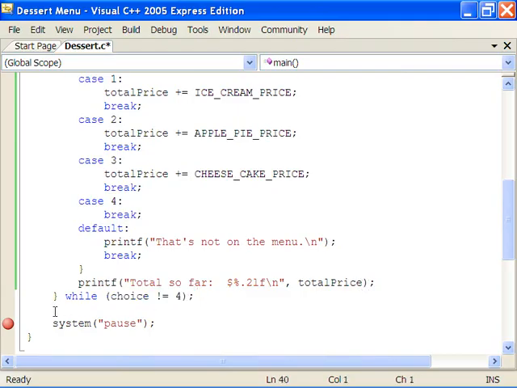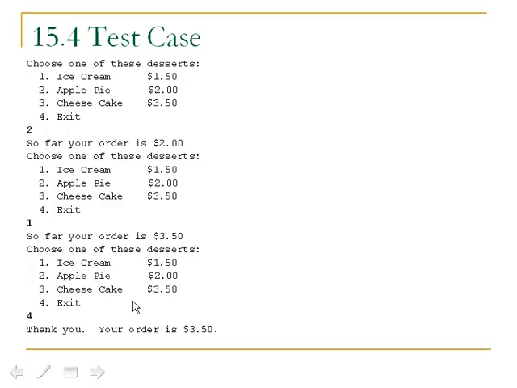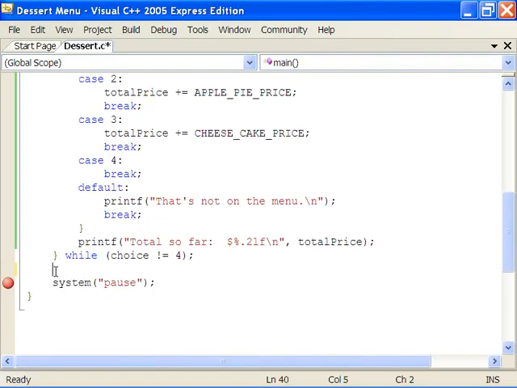So perhaps a better option is to do the summary after the loop is over. And when you look at this and you say, well, how many times does this happen? Thank you, your order is $3.50. It happens only once. That seems to mean it should not be inside of the loop. And we can use that to help us decide that we're going to put the printf, the summary work, out here.